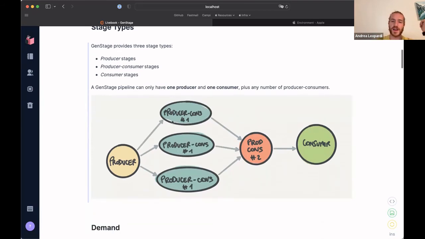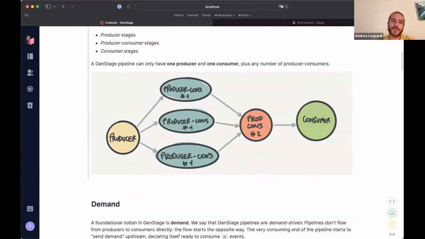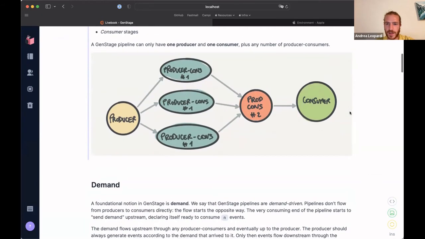So this is what a GenStage pipeline could look like. You have a producer, you can have multiple producer-consumers, then another producer-consumer, and so on, until you end up in a consumer. You can only have one producer and one consumer, with as many producer-consumers in between. And you can imagine data flowing through this pipeline. That's what GenStage is doing.